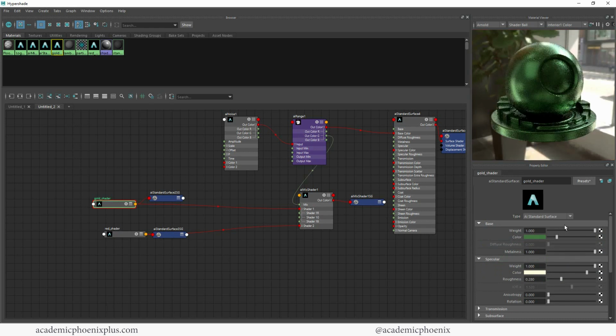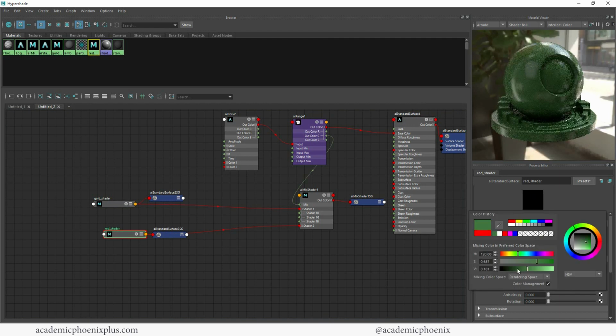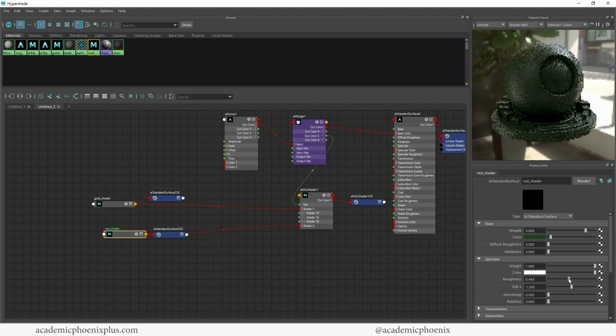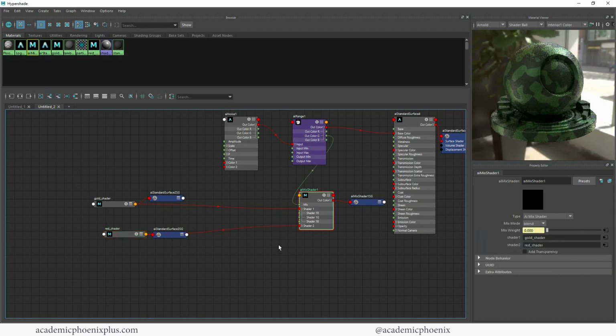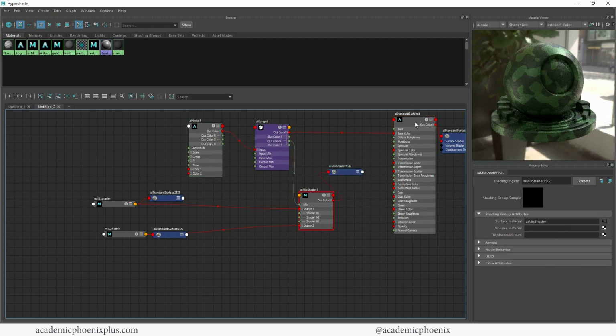It's going to be metallic. So I might want to decrease the metalness and increase my roughness. Then I'm going to grab my red shader and change this to maybe an even darker green. I'm going to increase my roughness again because I don't want it to be shiny. And then let's take a look at the AI mix shader. And there you go. That's how you can get a little bit of camouflage. It's not perfect, but the concept is there. Those are some of my favorite nodes.